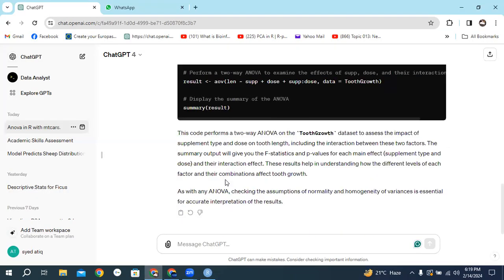Now, I want to perform a heat map in R. Is there any built-in dataset in R? And run.